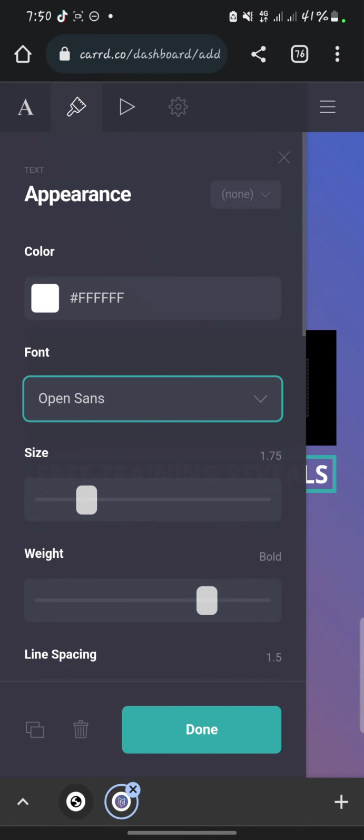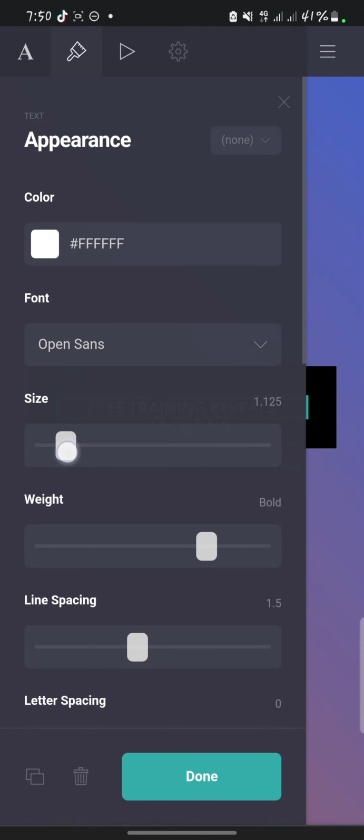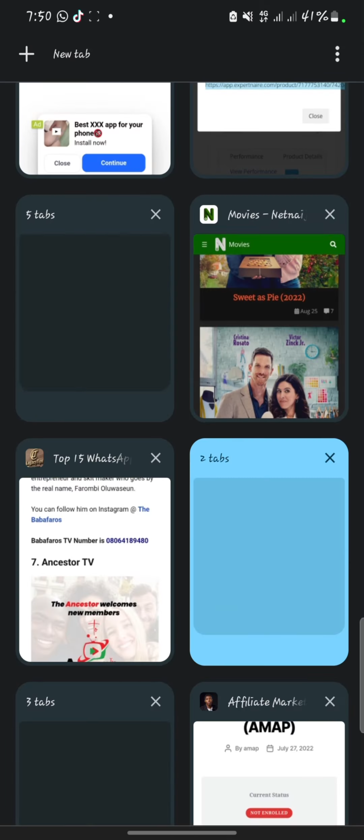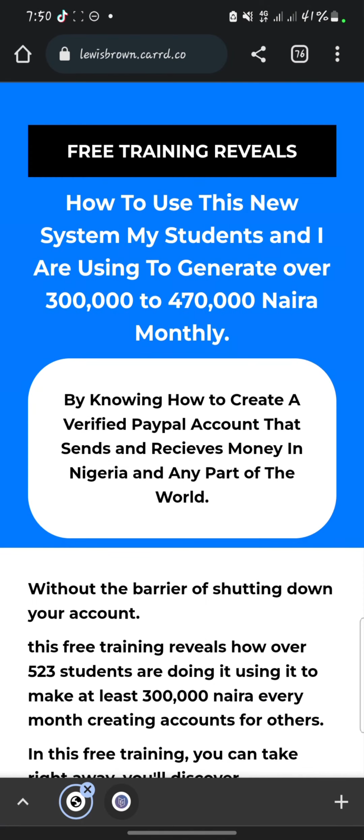That's it. So now to bring this text inside of this box, you simply just hold it and you drag it inside. That's it. That's basically it. So the next thing is to include text again. How to use this new system, my student.